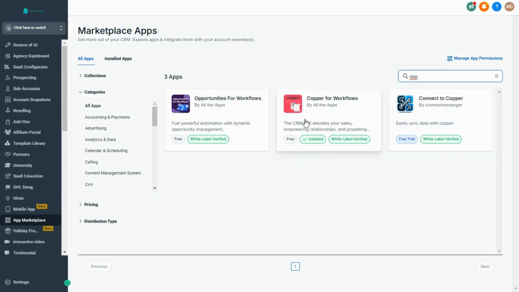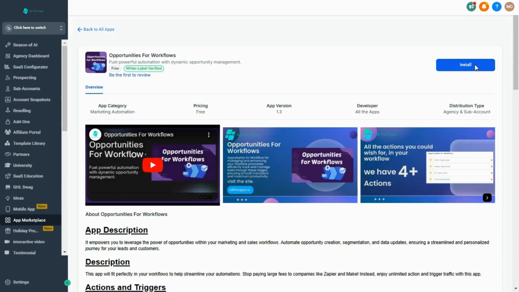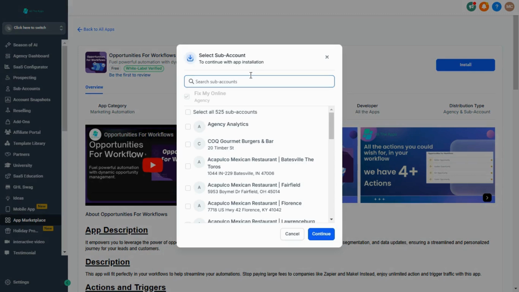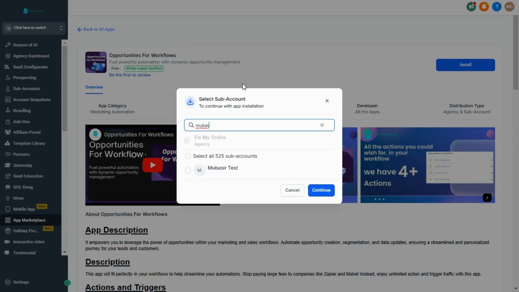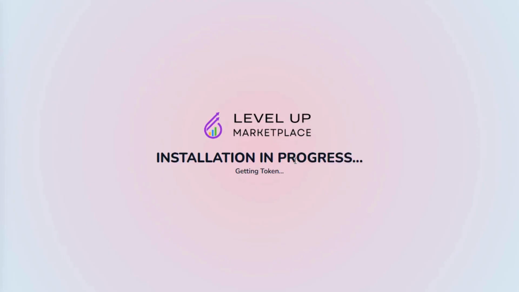Here it is. Let's install. It's up to you if you want to install it on any specific sub account. You can choose multiple sub accounts or you can choose them all. If you choose them all, it will give you the option to enable automatic future installation as well. But right now, we're just choosing our specific sub account, that is Buster Test. Allow and install. In a moment, it will be installed.